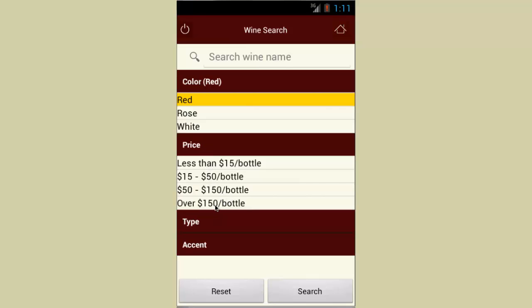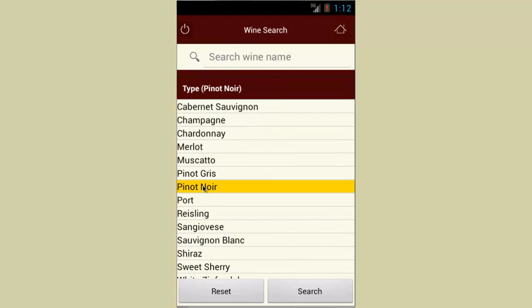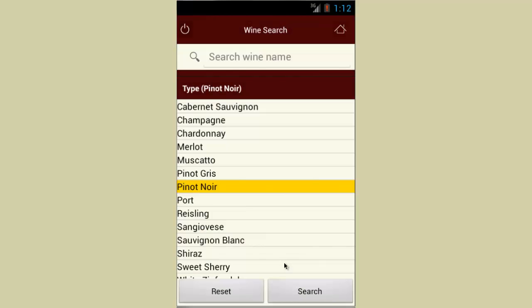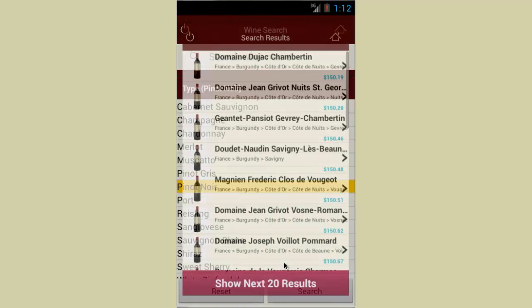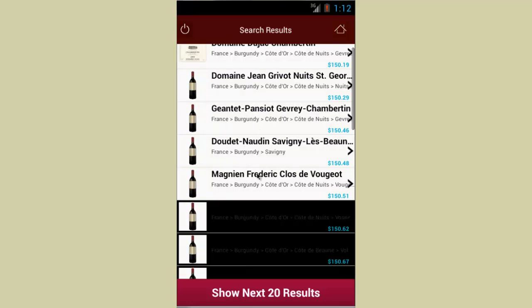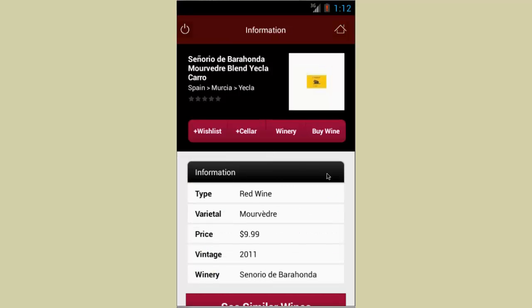Say we're ballin', we got hella money. Let's go price, and let's go Pinot Noir. Click search. There's also a reset button. And here we are. And if we click on any of these, it'll bring us to that same screen we have seen before. We got show next results. You can scroll up and down. Just the same screen we have seen before: information about the wine, add to wish list, add to seller, etc.